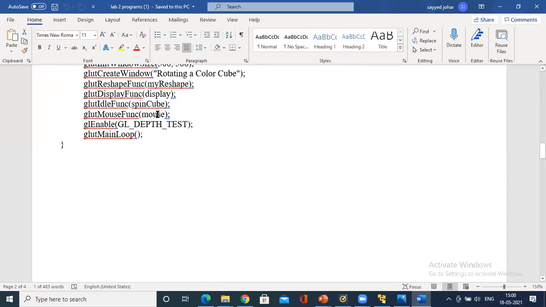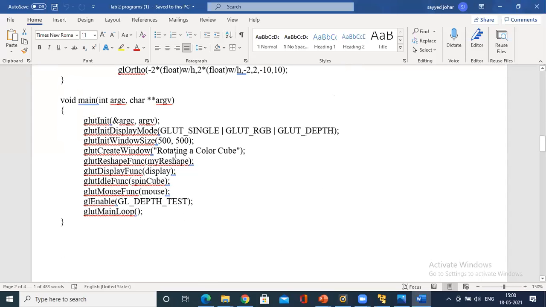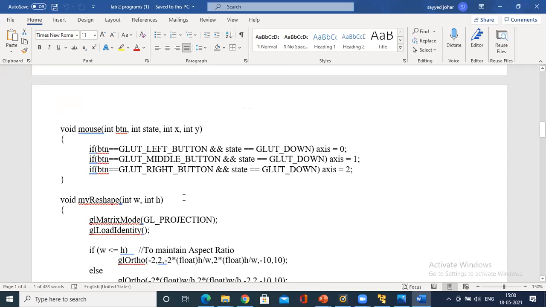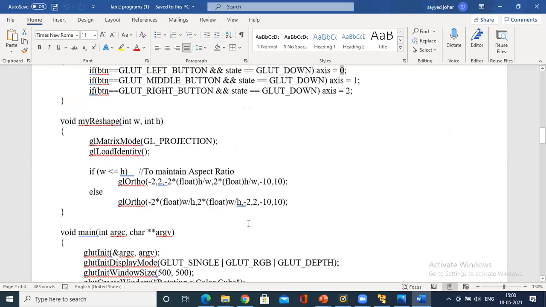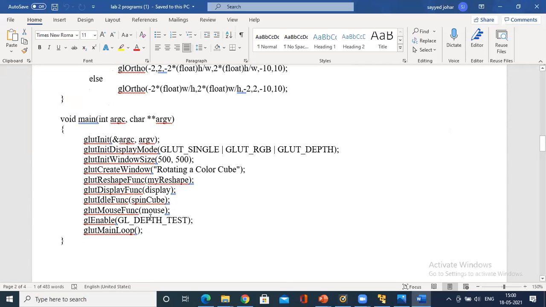The last function is the mouse function, that is taking control over the mouse: on pressing the left button, which axis is to be selected. This is a built-in function. Left button down means axis 0 is selected. Similarly for the others.